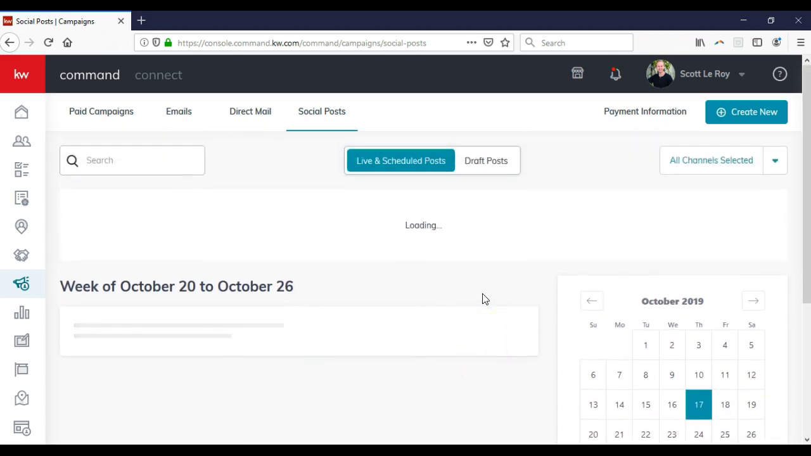Hopefully it'll load real quick. All right, but then we can actually see our live and scheduled post. We can see our draft post. And then once again, we can actually view all the different channels we have on here too. All right, but it's that simple to actually set this up.